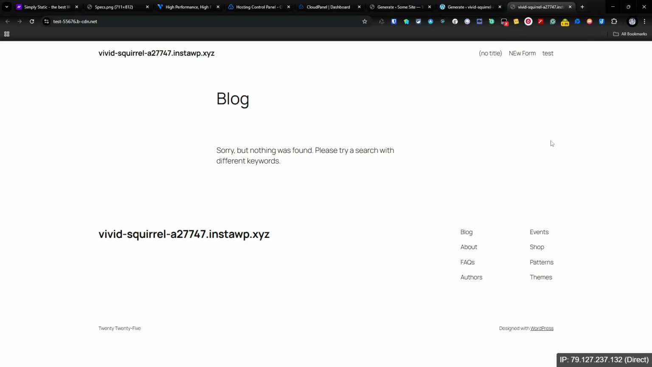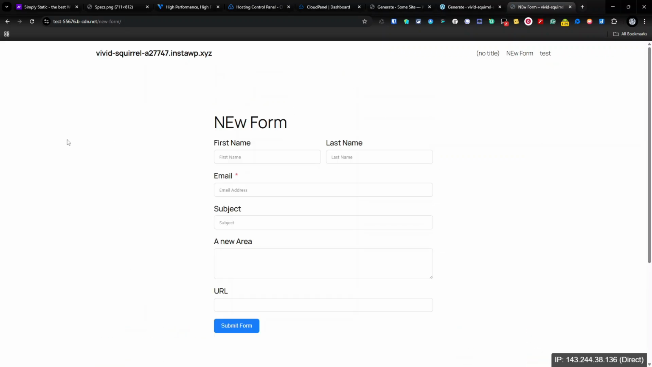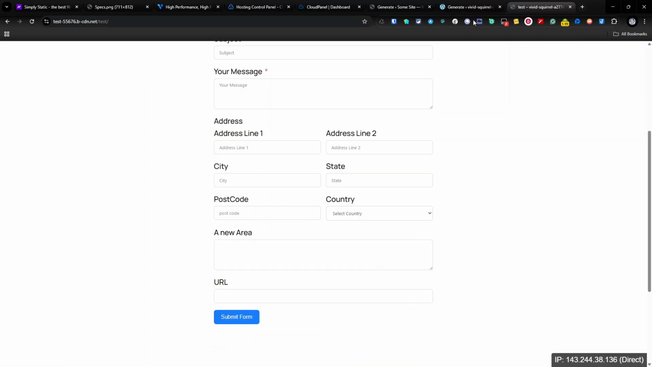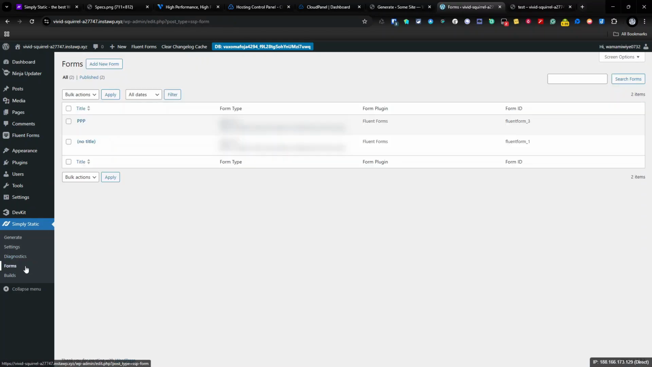And what we do now is, if I go to a new form as an example, you see we have a contact form here, and this is one of the contact forms, and I think I have another one here that's got all sorts of fields in it for testing purposes, and they are generated from this site as all are. They're based on Fluent Forms, and I set them up in Simply Static Pro as forms, and they're both here. And this is the one with all the fields.